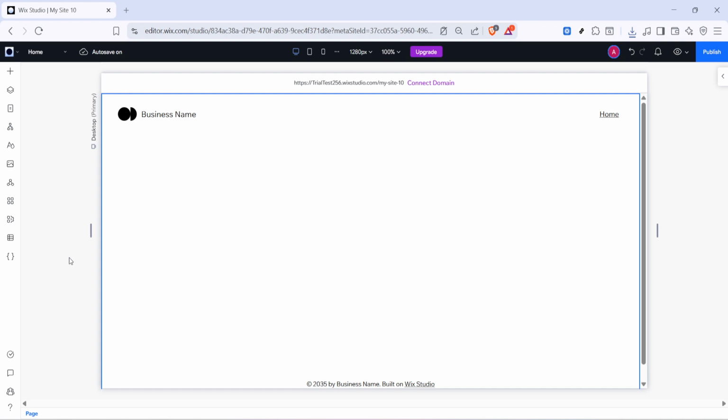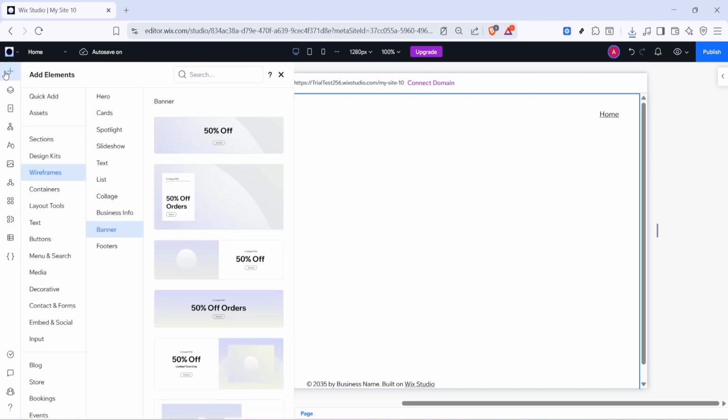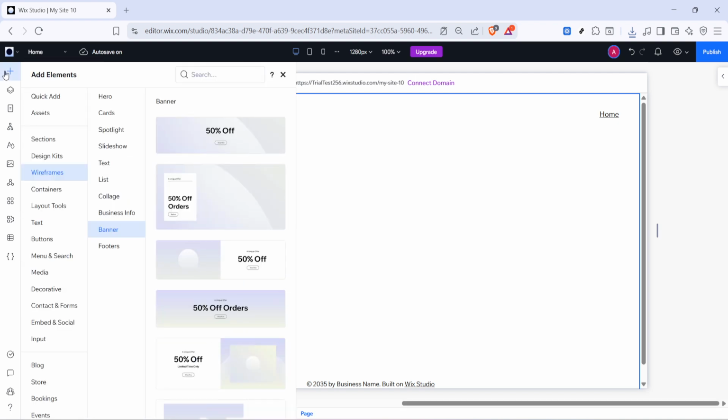First, open the Add menu by clicking the plus icon in the editor. You'll find this in the left toolbar. This menu is your gateway to everything you can place on a page, from text and images to more structured elements. If your canvas is zoomed in, you might need to scroll slightly to see the full list of categories in the Add panel. Next, inside the Add panel, choose Layout Tools.